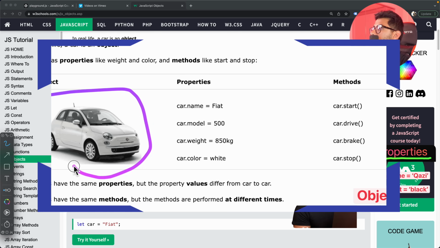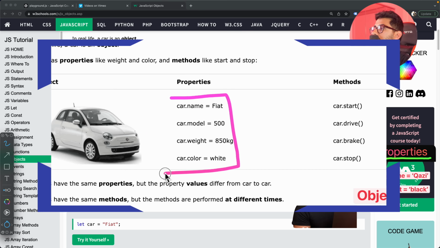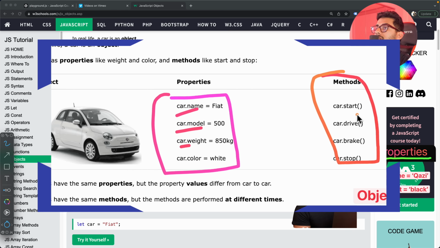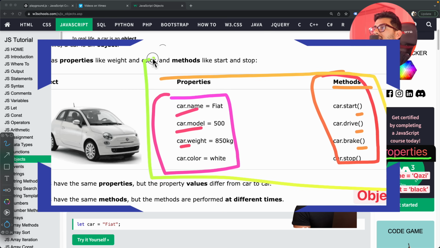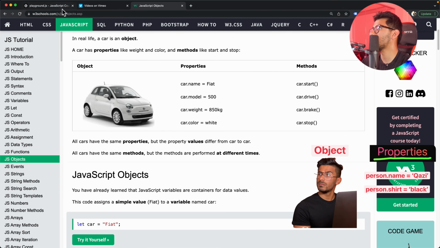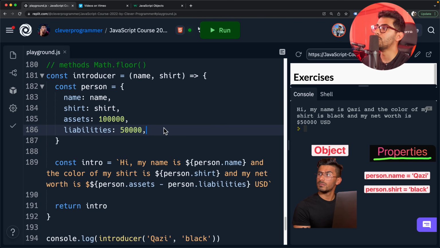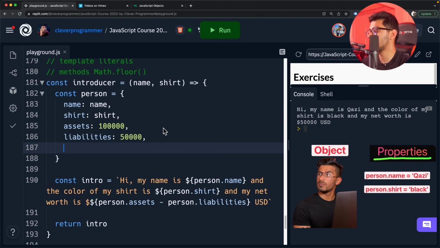All right, you have an object right here. Properties are just with a dot, so car.name, car.model, those are all properties, right? But methods are car.start with the open close parentheses, car.drive(), car.brake(). So methods look like this. All right, so just take a mental screenshot of this for now. Here's a really cool and kind of advanced thing that you could do with objects.